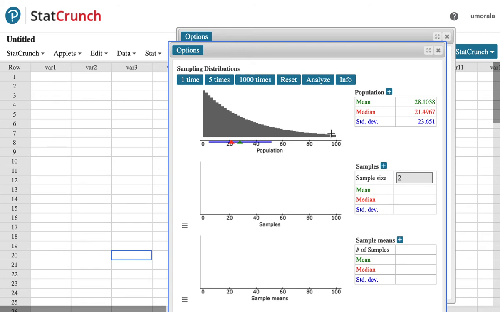And what we see here in the middle is that we're going to take a sample size of only 2. So when we take a sample from this population, it's only going to have 2 elements or people or observations in it. And then it's going to calculate the mean of that sample of size 2 and put it down here in the sample means graph at the very bottom.